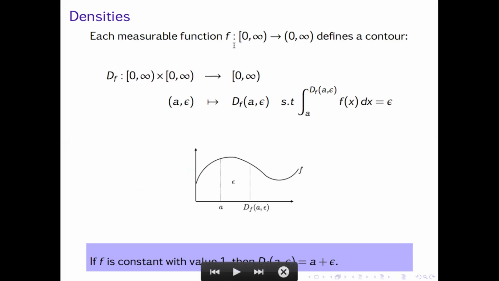I said I was interested in parameterized families. Here we have a very rich parameterized family. For each measurable function, I can define a contour, and the contour is defined as follows. I start from A, and I want to move by epsilon. The value of the contour, d_f, this distance-type contour associated to the function f, is how much I have to move on the parameter space to achieve an area under the curve given by f of epsilon. So I want to find the value such that the integral from A to that value of f is equal to epsilon. And if f is the constant function, this is just the sum.